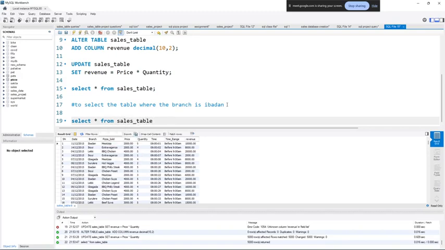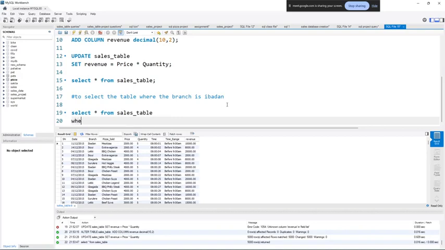From the sales table, where. Now, where is where we have our filtering. Use where to filter. Where what? Where the branch column is equal to Ibadan. Because Ibadan is a value inside our data, I have to put it inside what? Quotation. And you have to write it the way it is inside that table.